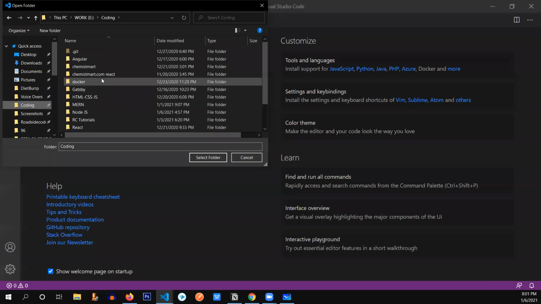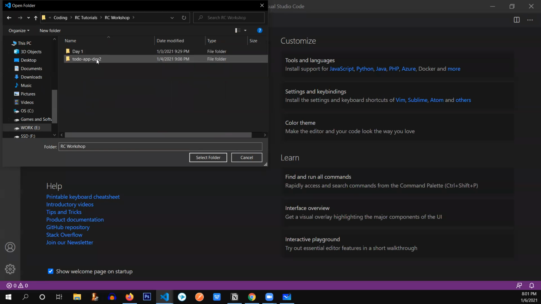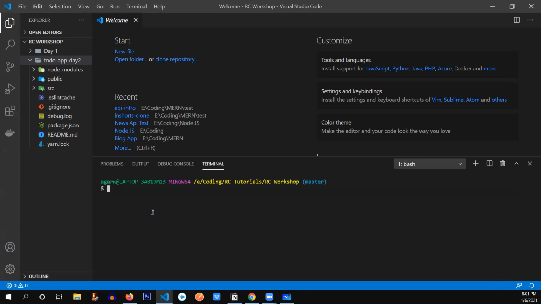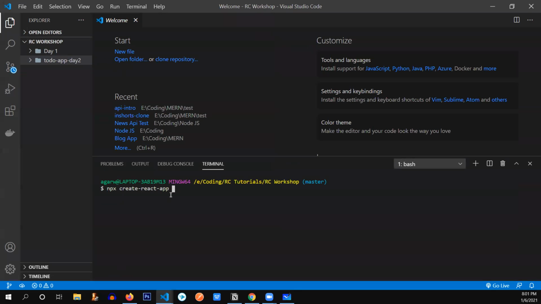Let me select the folder. Okay. Just like usual, we're going to type npx create-react-app api-intro. So meanwhile, it's initializing our app.